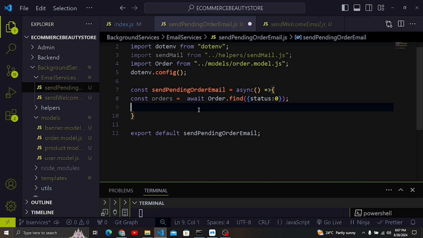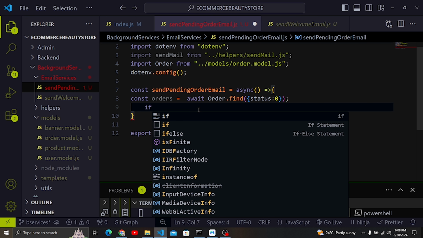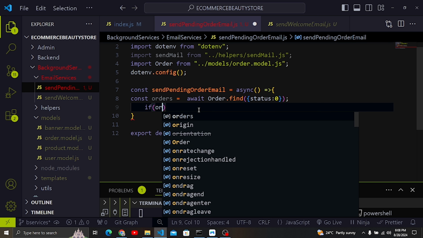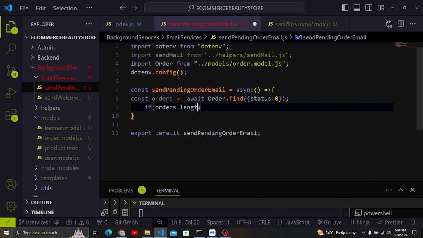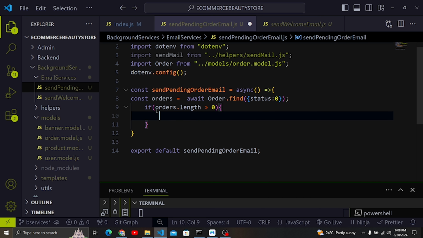So after that, the next step is to check if we have orders, so that we make sure that whenever we are trying to send email, we already have orders that have a status of 0. So first is to check if orders.length here is greater than 0. That means we have those orders. Then what we are going to do from here is to loop now. So I'm going to do for, so I'm going to say let order of orders like that. Then we can loop here.